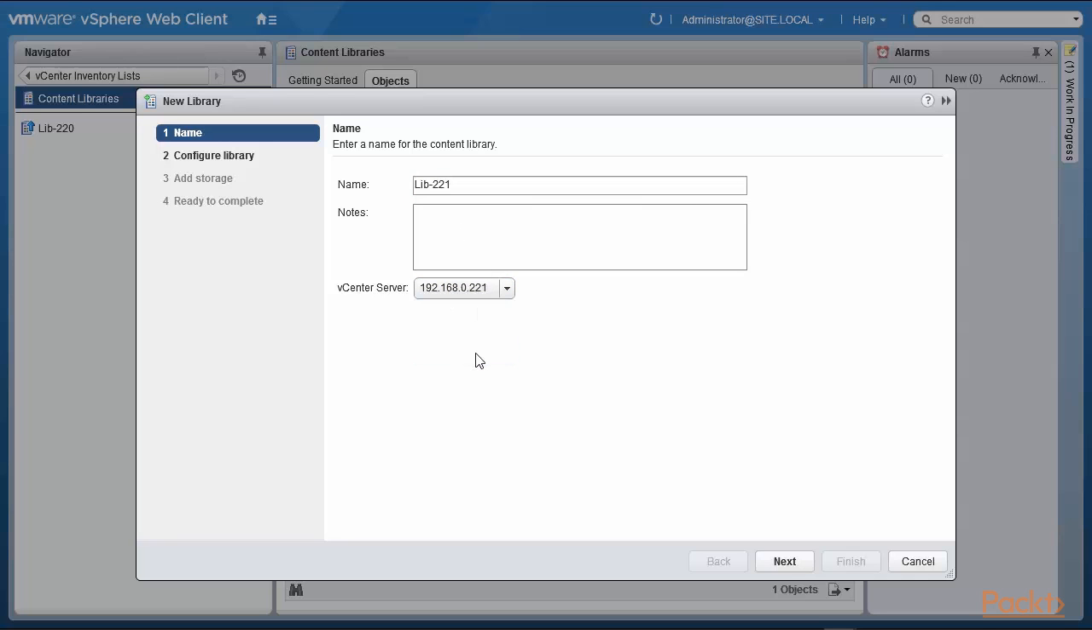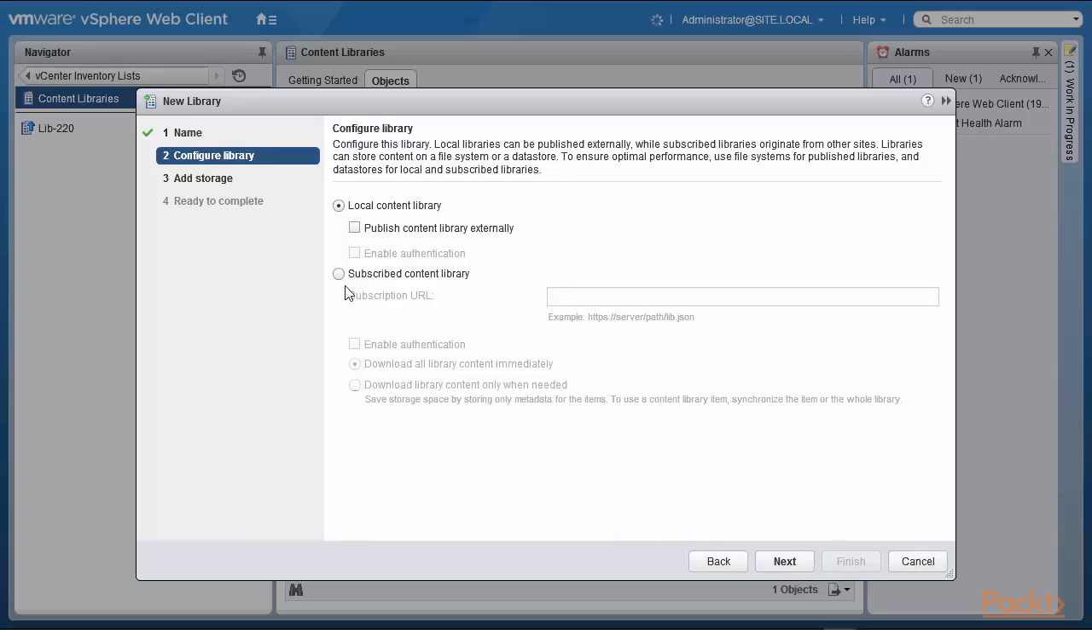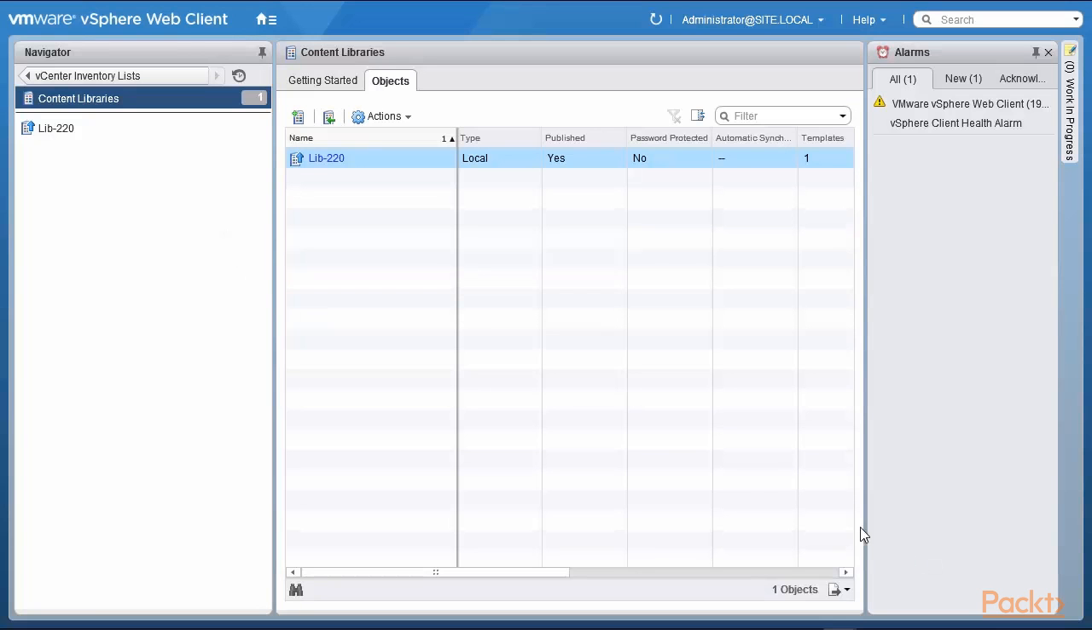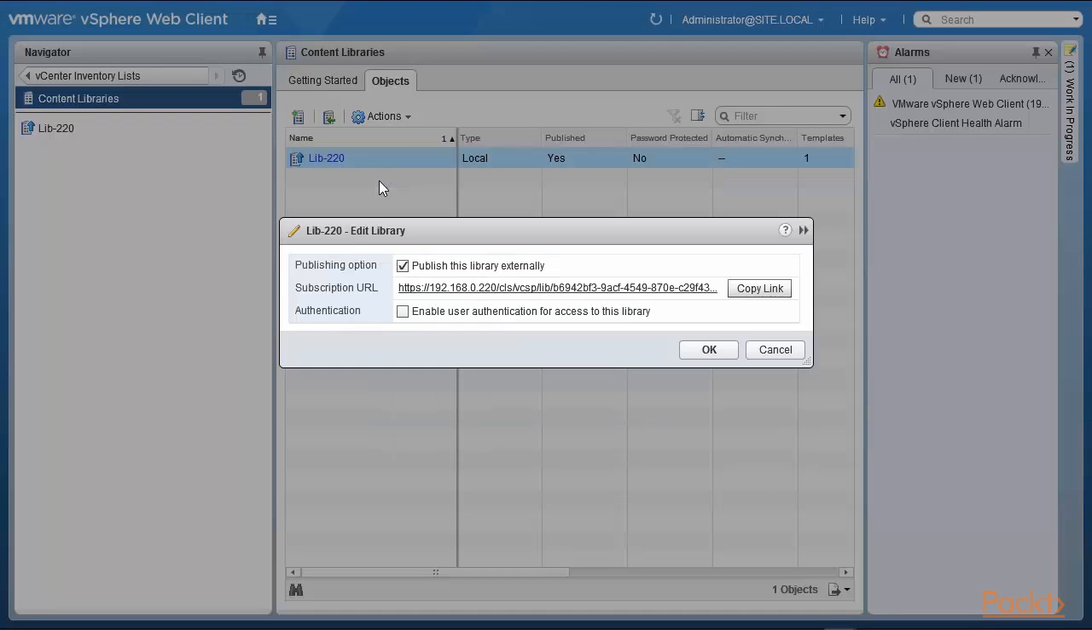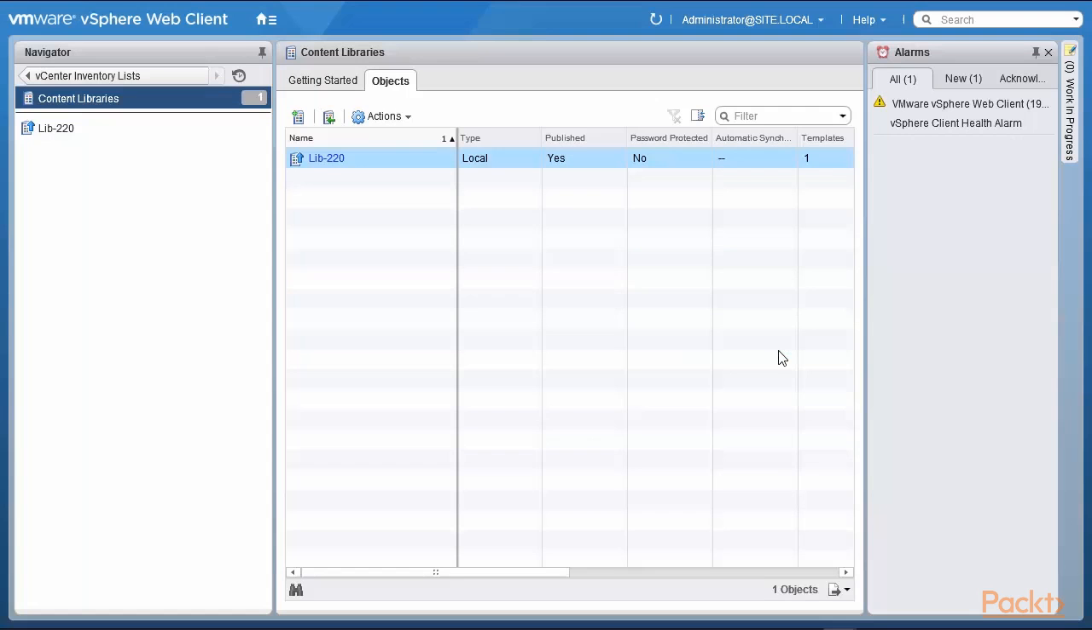I have the option of selecting my other linked mode vCenter. When I click next, I will make this a subscribed content library, but when I do that, I need to have the subscription URL available. So the idea is that lib220, the one that we have already created, will publish, and lib221, which is the one we are creating now, will actually subscribe. So we have to cancel out of this and obtain that subscription URL, which can be obtained by edit settings and copying the link. Click on copy, and then you can cancel out of this.